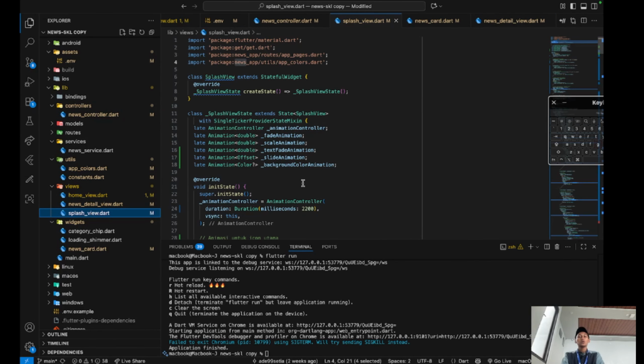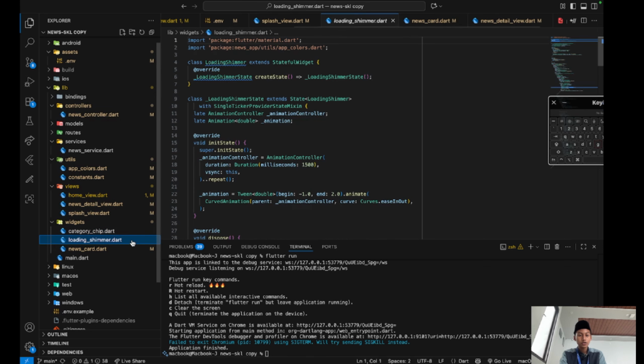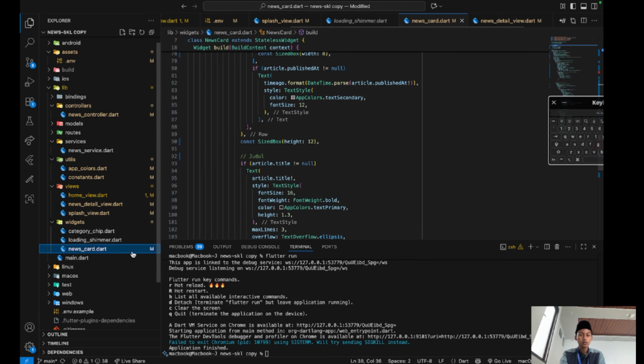Splash view. Splash view is like loading for your application before your application goes. Splash view will show before the news app shows. And then you can modify the folder widgets, which contains category chip.dart, loading shimmer.dart, and newscard.dart.